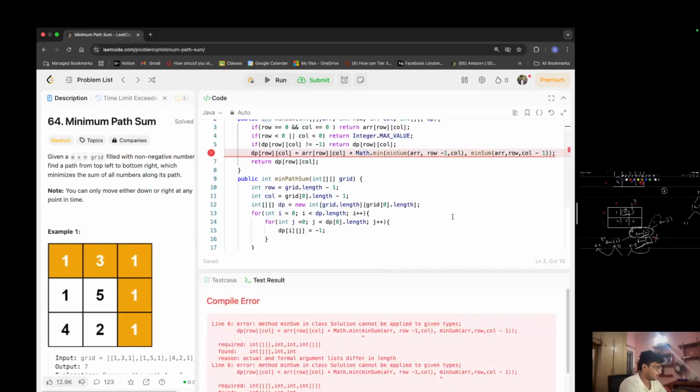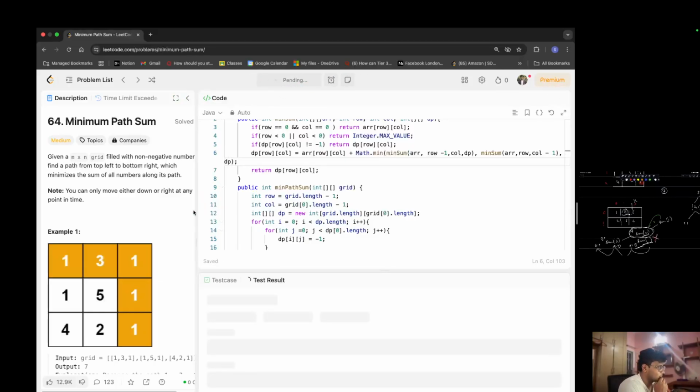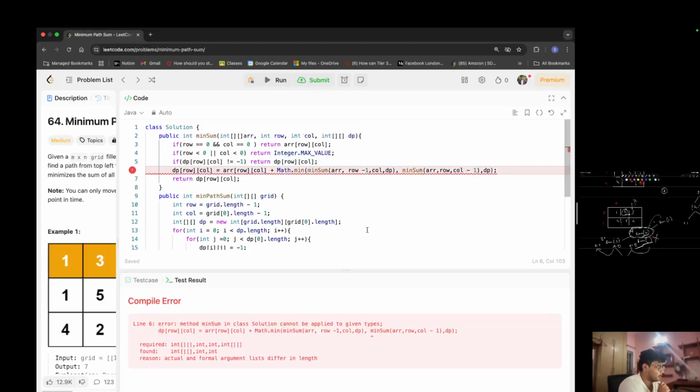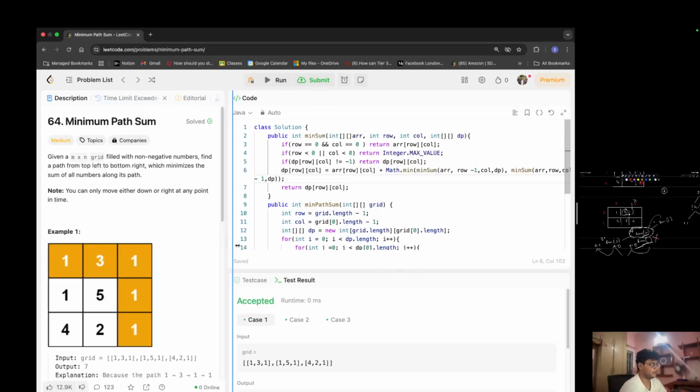Okay, I got an error. I need to pass it over here as well, right? What's wrong? Oh, I'm passing it outside. Okay, I think now it should run. Perfect. Let's try to submit it and let's see how it works.